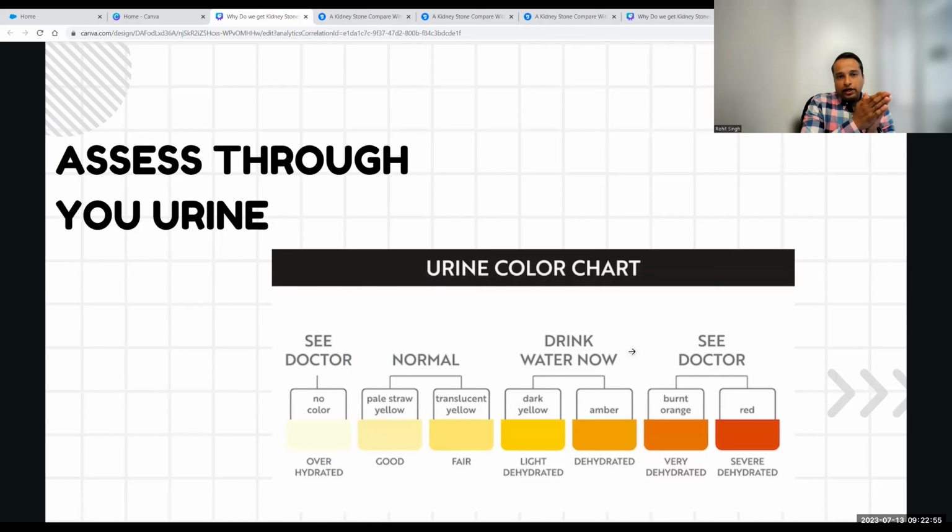Okay, so if you drink enough water, after a period of time, it will get resolved. It won't be very instant. So if you drink enough water, maybe in 8 hours, it will get normal. So always assess through your urine whether you have a functional kidney or not.